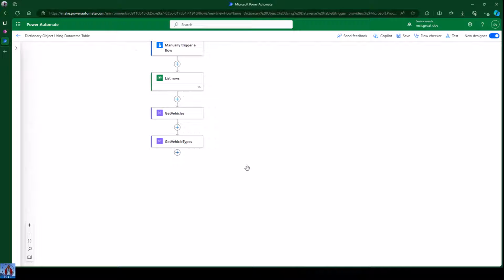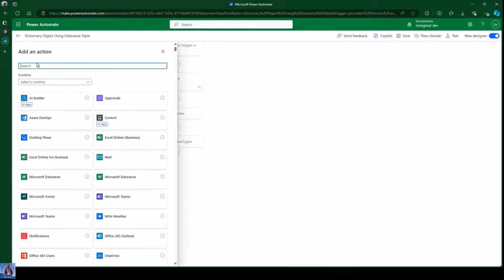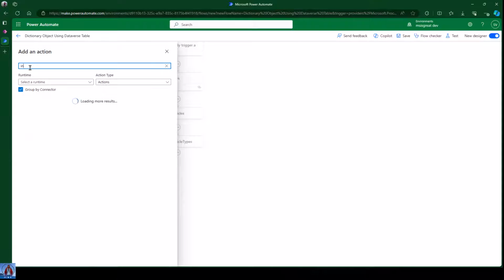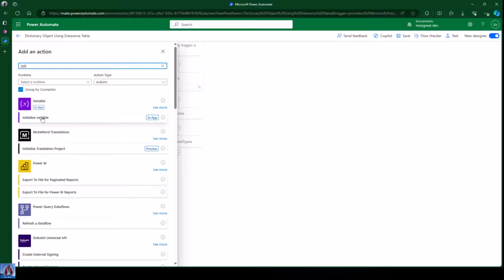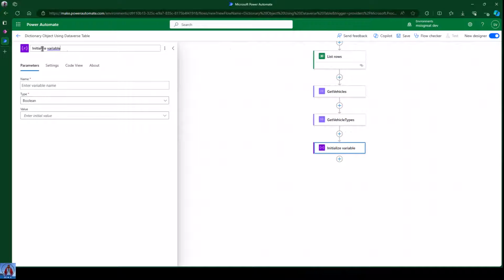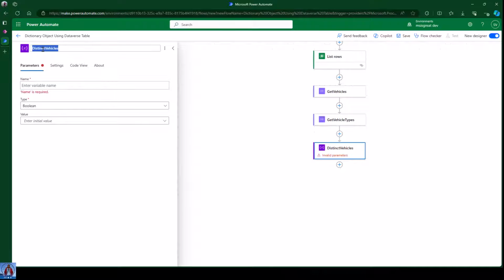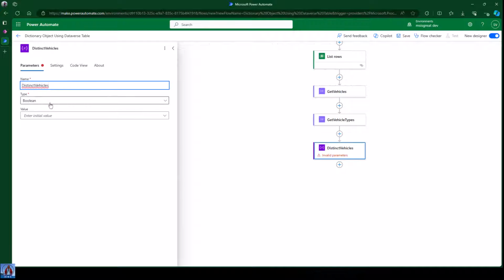I'm going to find out what are the distinct vehicles which you can use. So now what I'm going to do is initialize an array. I can just name this array distinct vehicles. So same name, I just copy paste here, and I'm looking for an array. Basically this would be an array of strings with only the distinct vehicle types.